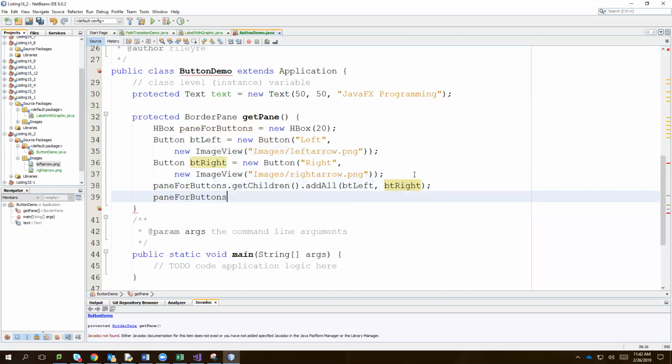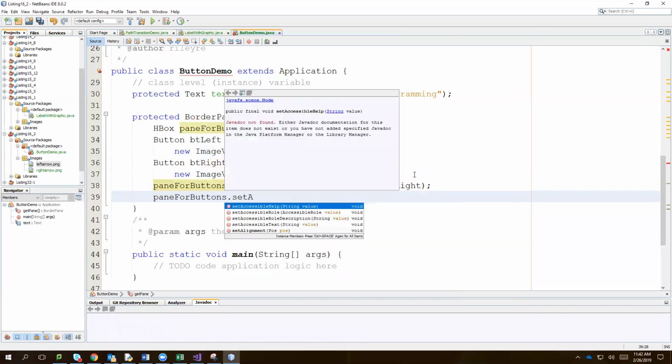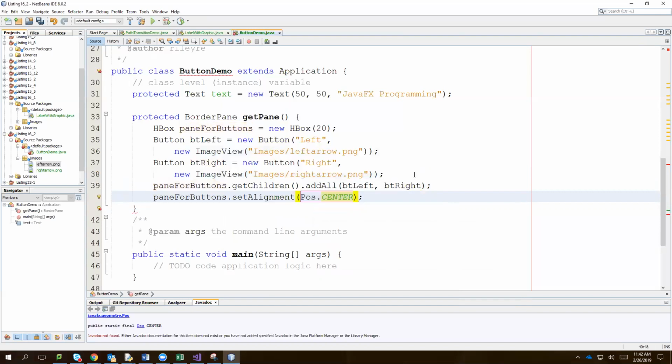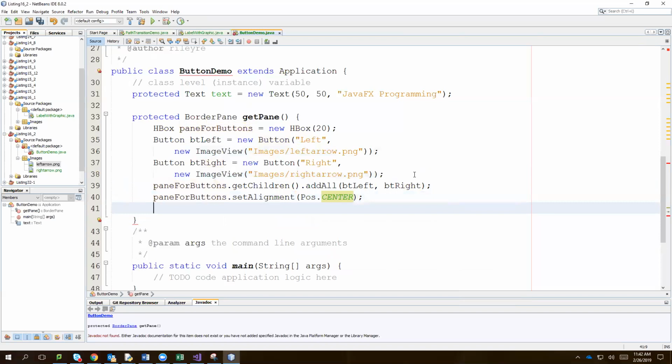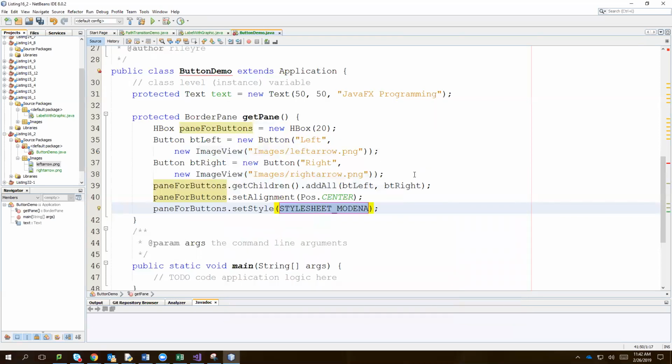Now with our pane for buttons, let's go ahead and set our alignment. And we want it to be, where'd that go? In the center. One more, pane for buttons, set style. And we'll pass in some style information. We want our FX border color to be green.